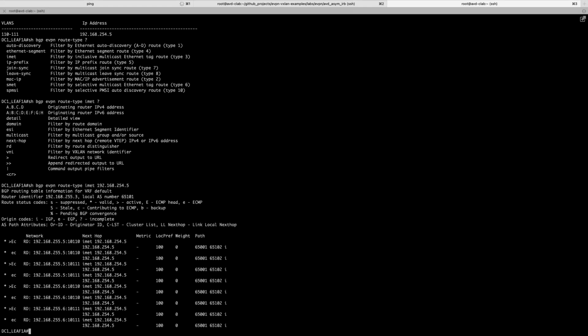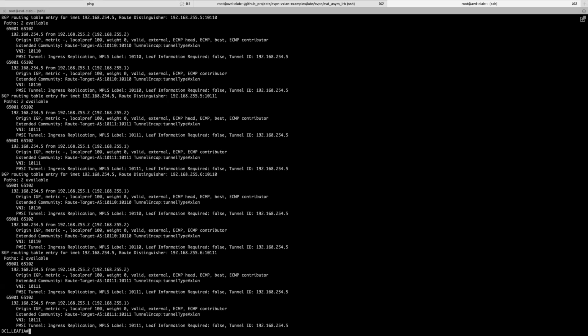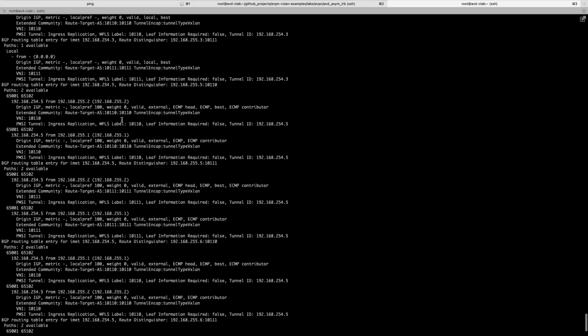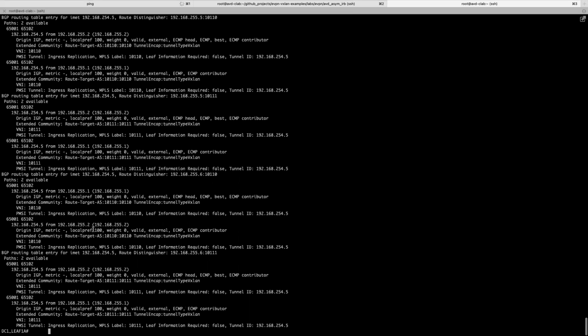So it will show us all that. But if we want to check all IMET detail, it will give us detailed output of all the type 3 EVPN routes. Okay, let's check the first one, and see basically what will happen as soon as you configure VXLAN.